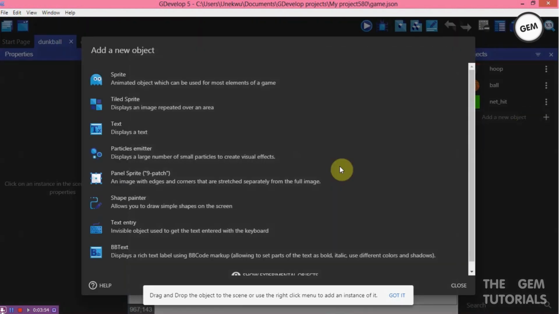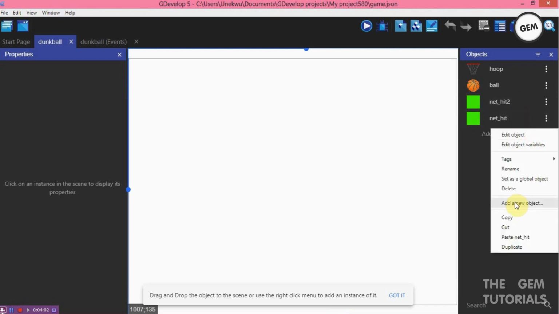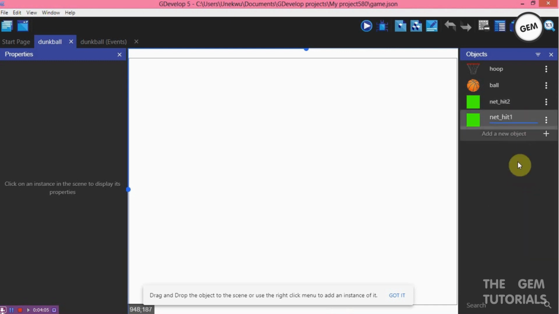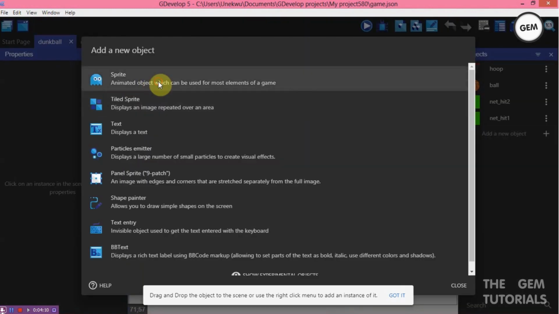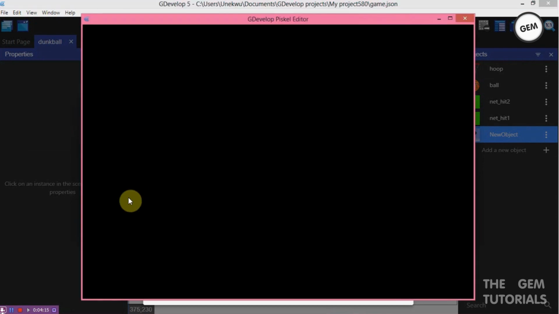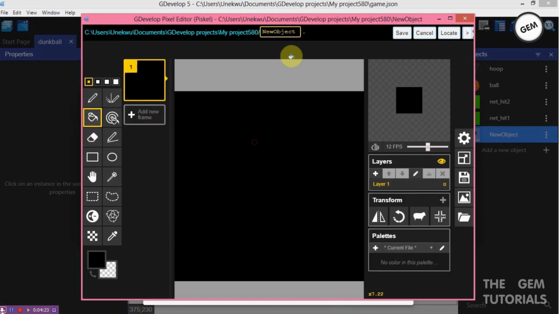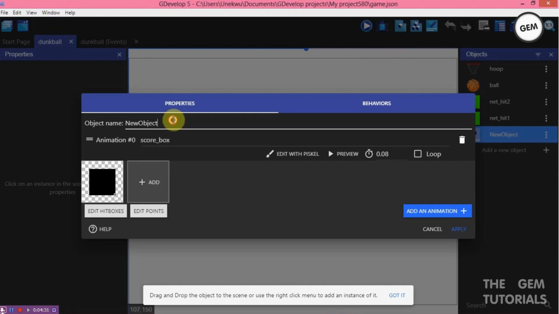Okay, let's just duplicate this. Close. Duplicate. This will be our net hit 2, and I will rename this net hit 1. And we need to add in 2 more objects. Add new objects, sprites, add an animation, edit with Piskel. Just paste this here and name this score_box. So this will be the score box. Save. Okay, here we go.